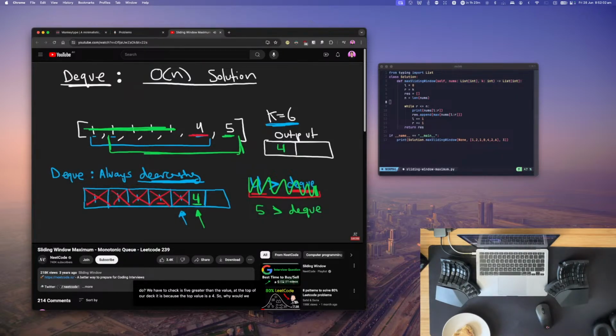So why would we ever consider the 4 as the maximum value ever again when we know there's a 5 right next to it? The answer is we don't have to, so we remove the 4 from our deque. And then we can add the 5 to the top, and then we know that there's only one value in our deque, and it's also the leftmost position. We are going to add that to our output, and now we're done.